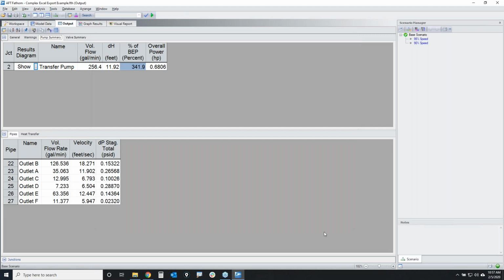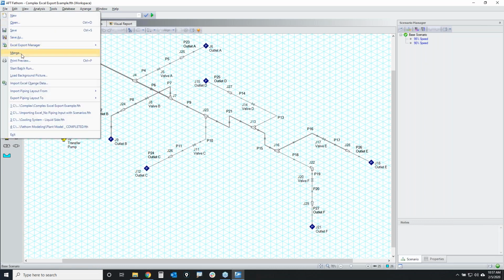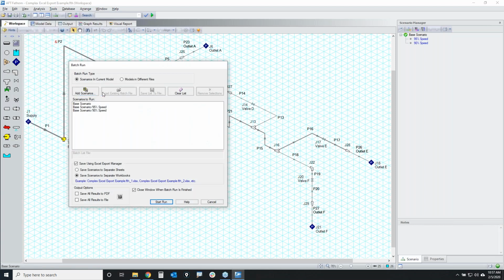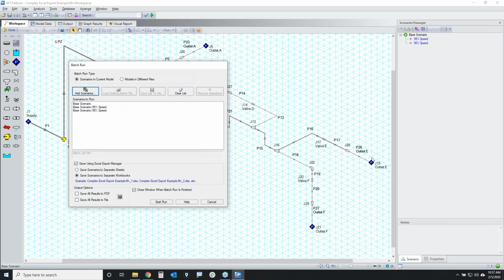Now let's talk about batch runs. Again, I have 3 scenarios and I want to export that same data for all 3 scenarios. So doing a batch run is really easy. If we go to File and then Start Batch Run, this is where you pick which scenarios you want to run, and then I'm going to send the results to Excel using the Excel Export Manager.